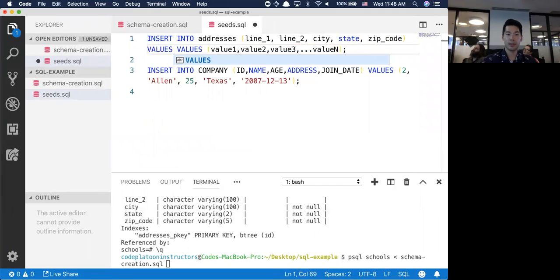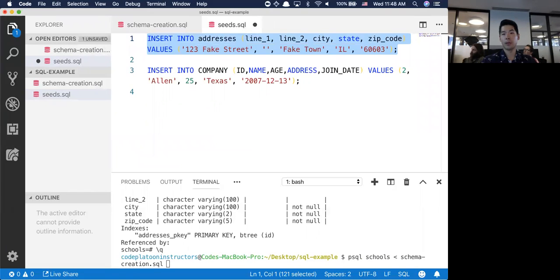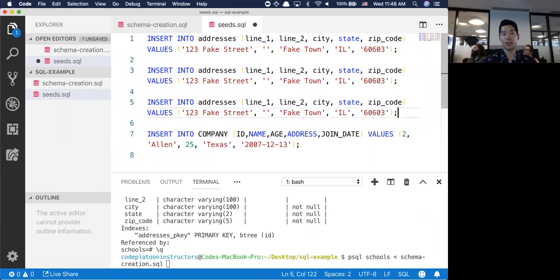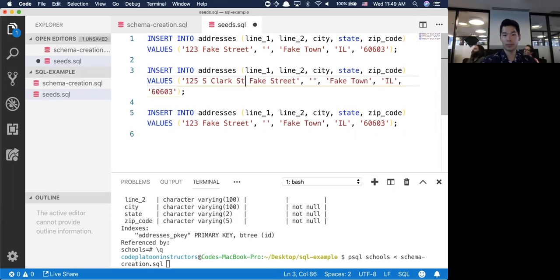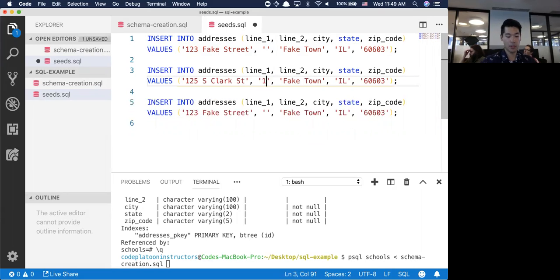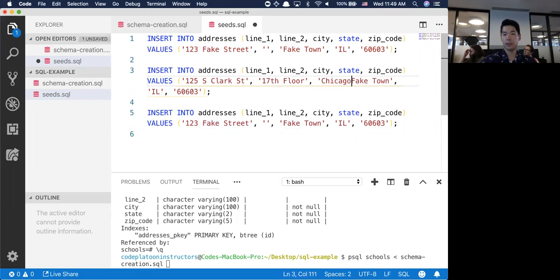The values that I'm going to pass in are going to be, I don't know, 123 Fake Street, nothing, Fake Town, Illinois, 60603, and I'm just going to continue on with this. I think you still need an ID. I don't think I do. It should automatically generate for me. All right, so let's say we have, I don't know, 125 South Clark Street. We're on the 17th floor in Chicago, Illinois, 60603, and then finally, I don't know, any address?